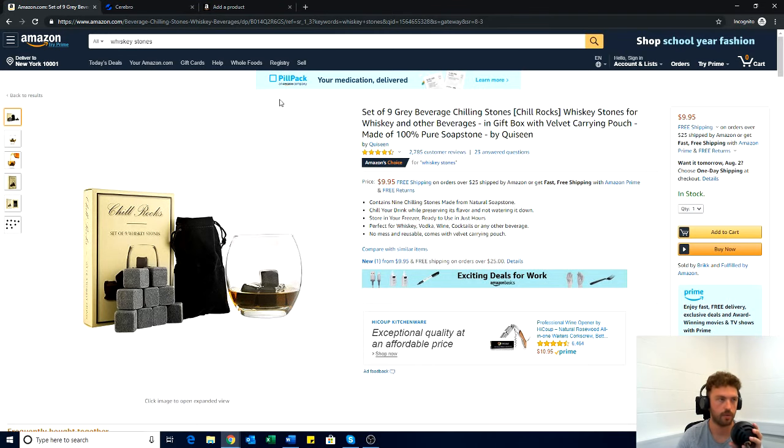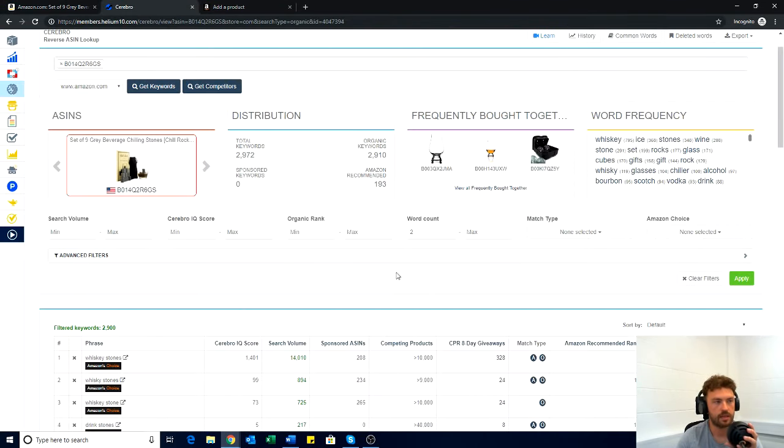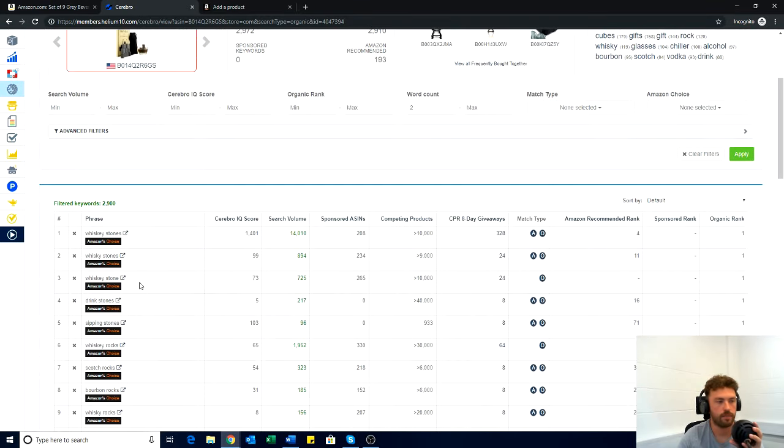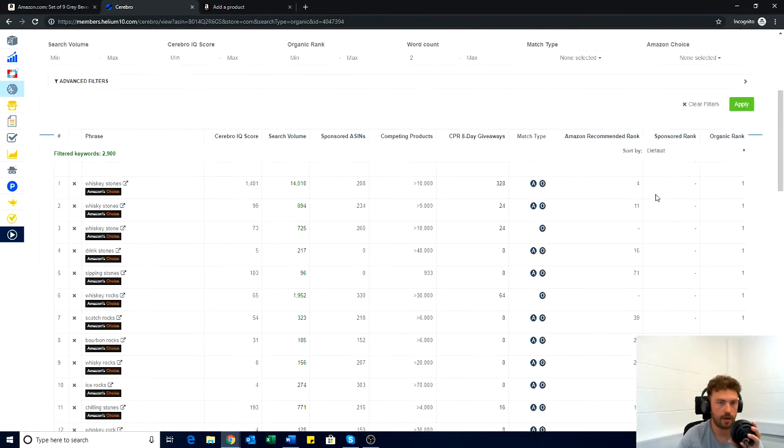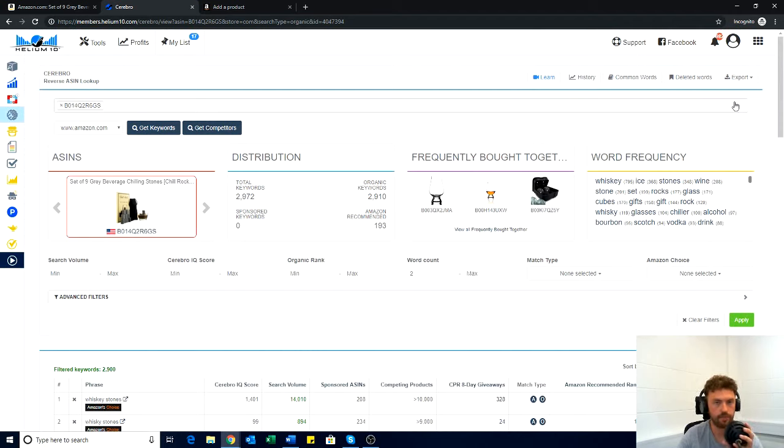So what I would do on this occasion is I would export all of these keywords as a spreadsheet, and I would then load them all into one master spreadsheet. So I'd probably do this with the top 3 products that I would be competing against. So export it as a spreadsheet. I'm not going to go into this now.